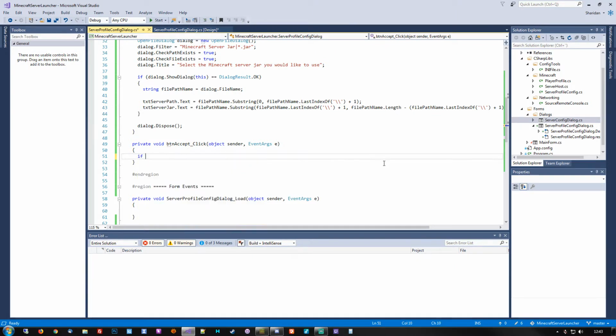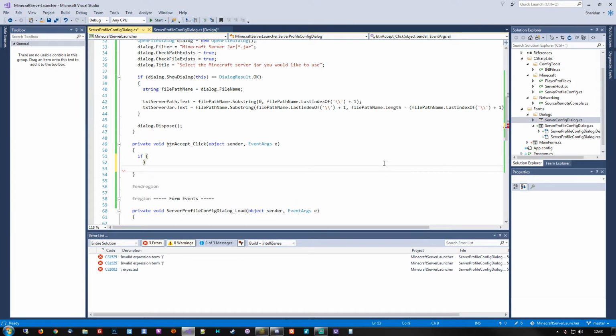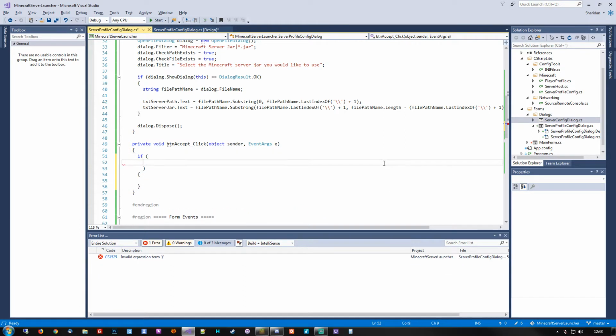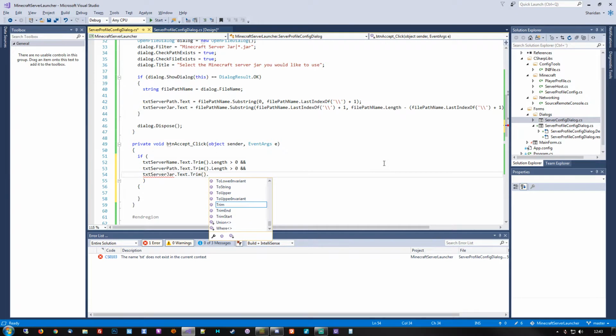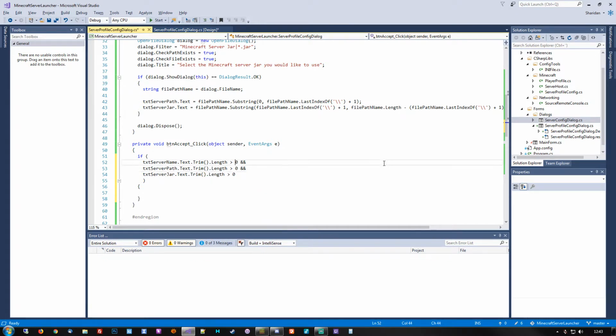Alright, so if, and I'll split this a little bit so we can better see what's going on. If the server name has a length greater than 0 and the server path has a length that's greater than 0 and the server jar has a length that's greater than 0, then we know that we can trust all of this to be correctly configured, at least to some extent. So we'll accept this.